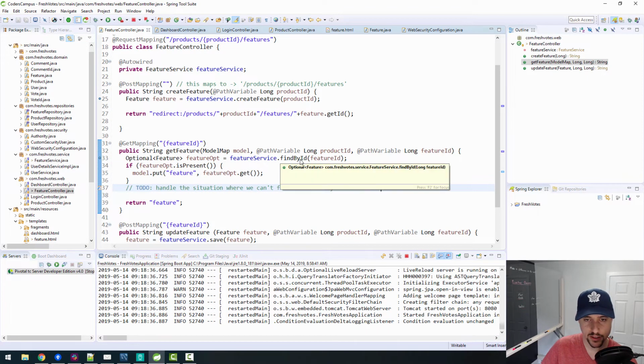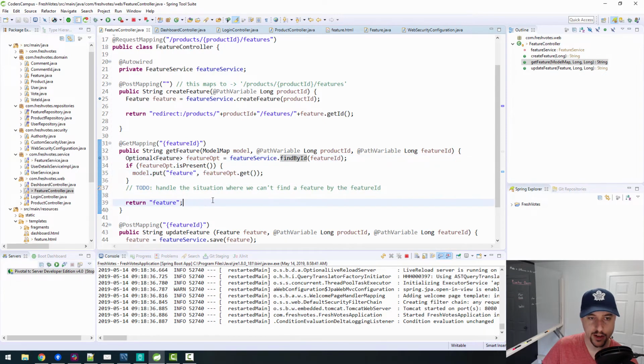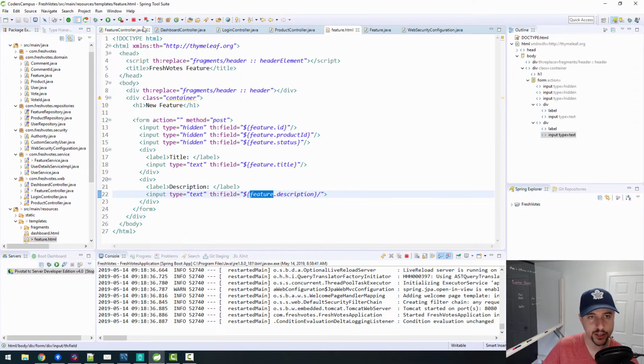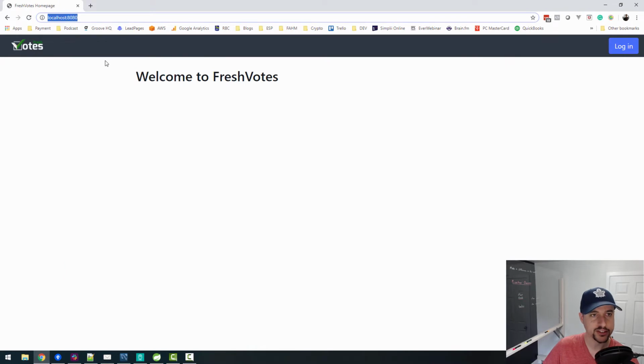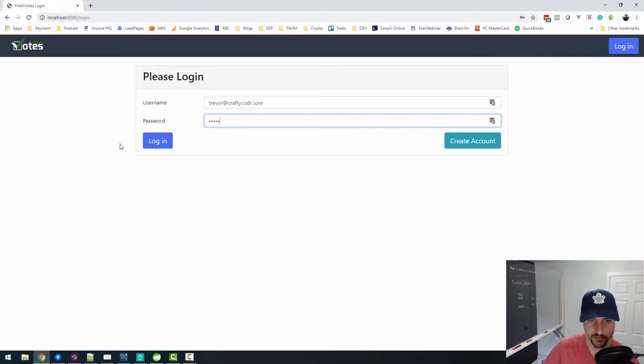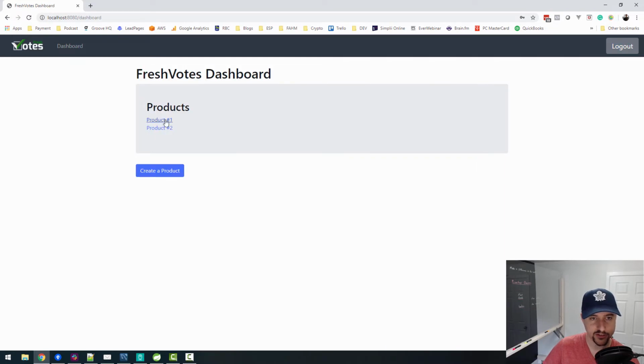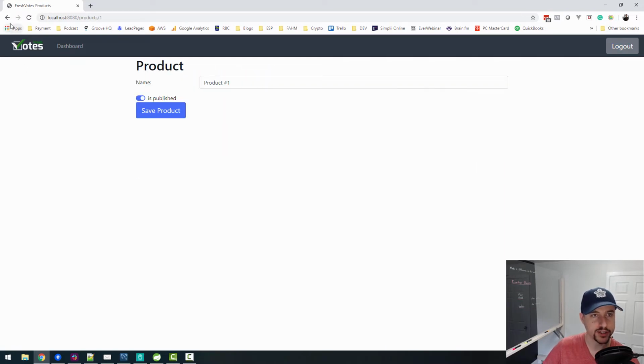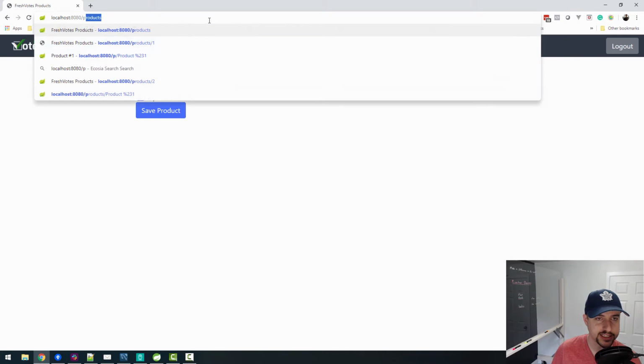So cool, that will find us the feature, put it on the model, and then return the view. There we go. Let's give that a shot now. Let's go to localhost 8080 and log in. Let's see, for product number 1. Sorry, let's rename this just to product 1, just to make things simple in terms of getting access to it.